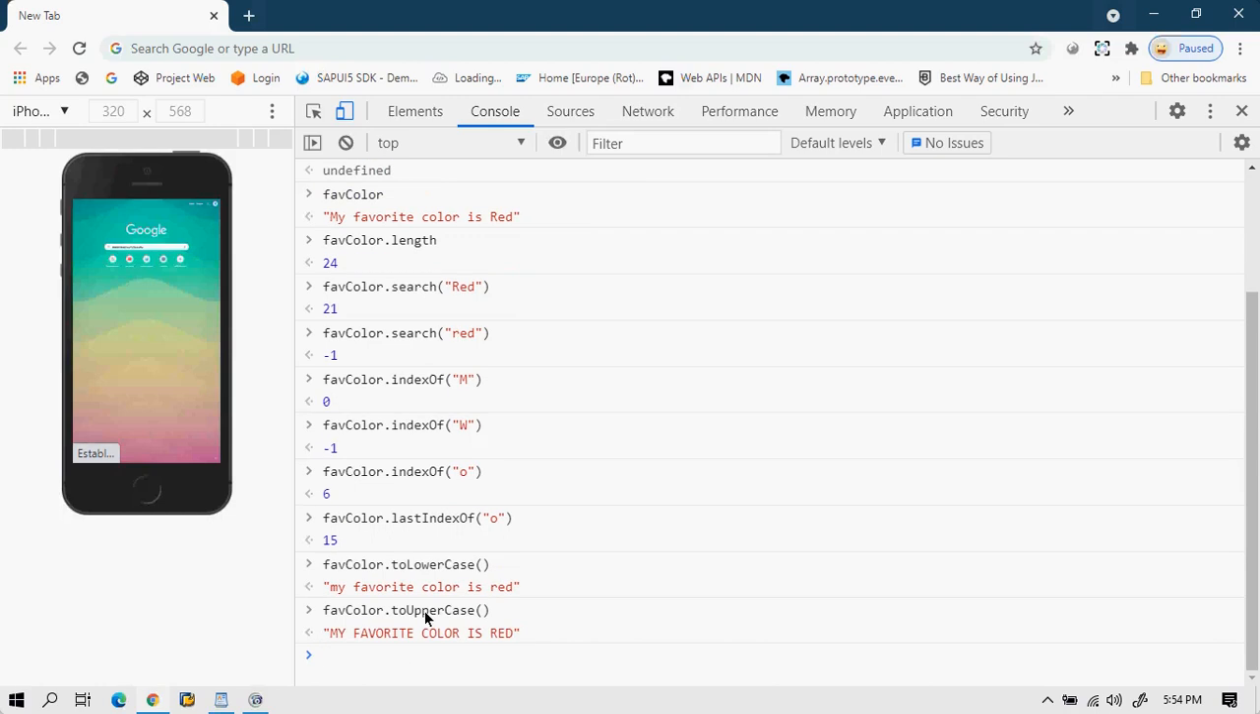Okay, so with the help of this toUpperCase method, it will convert your alphabets into uppercase, or capital letters. Okay, so till now, are you guys able to understand it, or should I explain it once again?